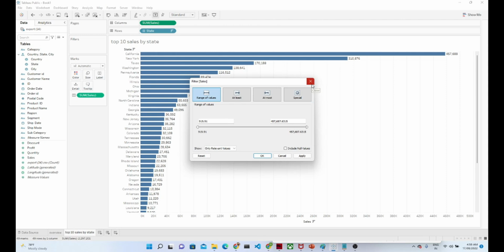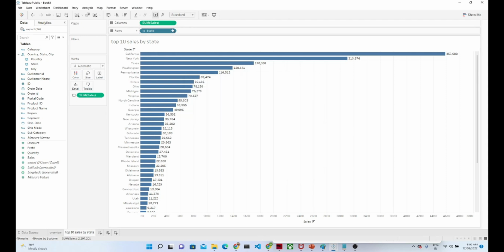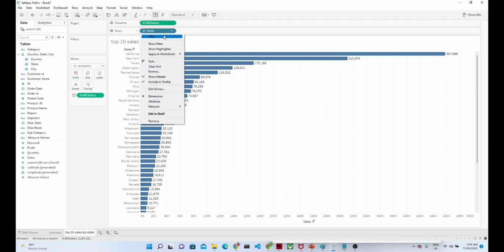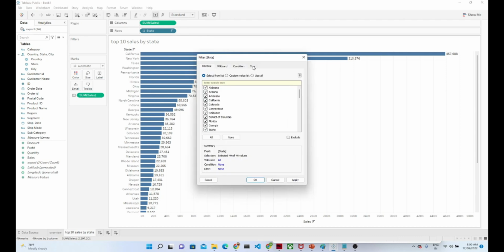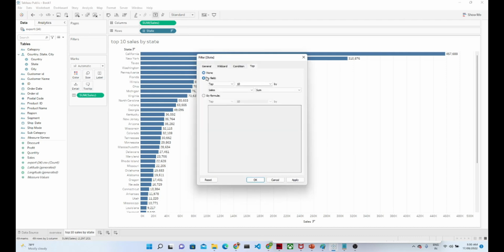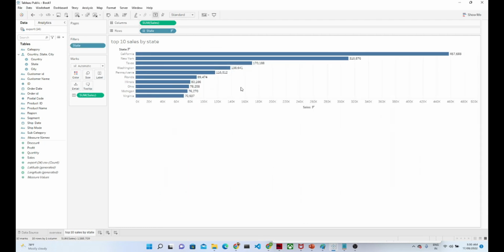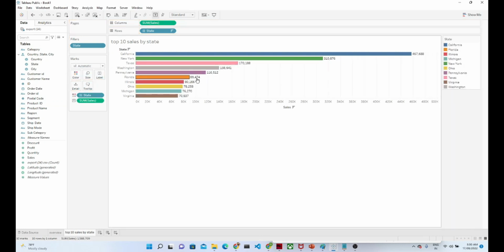I'll click on the state, click on the filter, go to the top, y field, sum of the sales, top 10. You can see only the top 10 states on which the maximum sales is happening. Based on the state you can do some coloring also. So this is the one matrix which we have created, the top 10 sales by state.